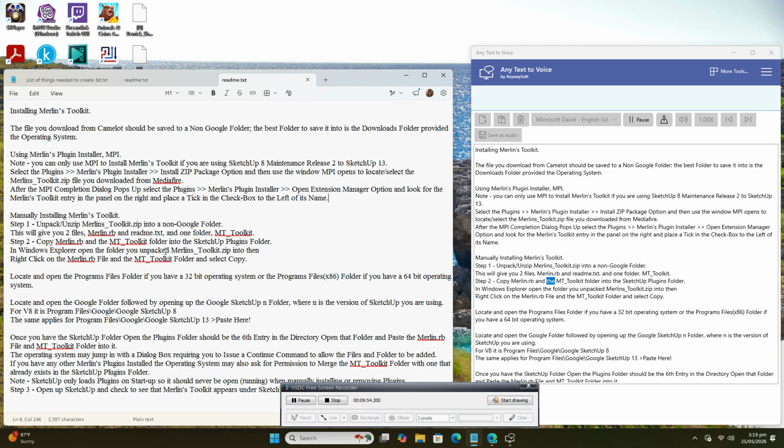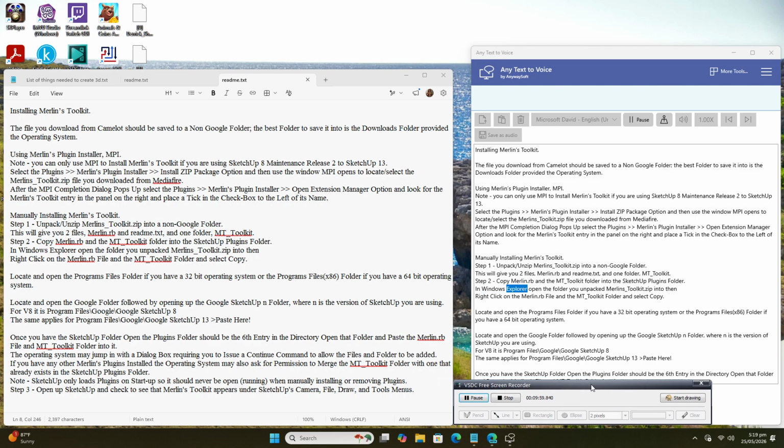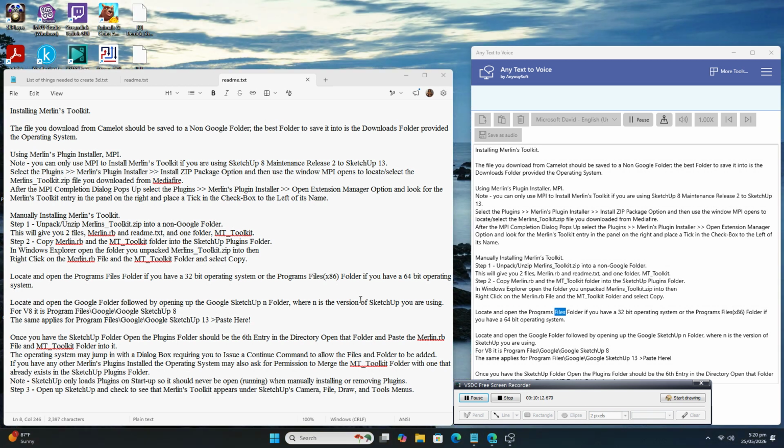Locate and open the Google folder followed by opening up the Google SketchUp N folder, where N is the version of SketchUp you are using. For V8 it is Program Files/Google/Google SketchUp 8. The same applies for Program Files/Google/Google SketchUp 13. Paste here. Once you have the SketchUp folder open, the Plugins folder should be the sixth entry in the directory.